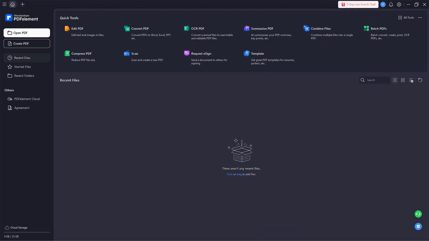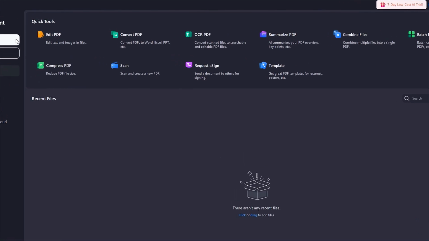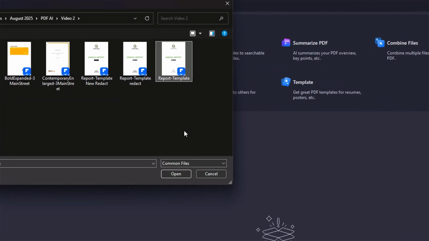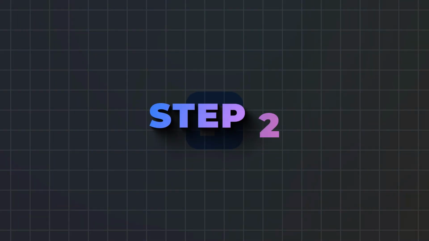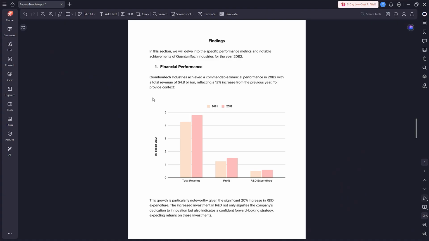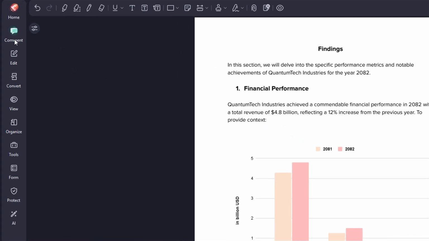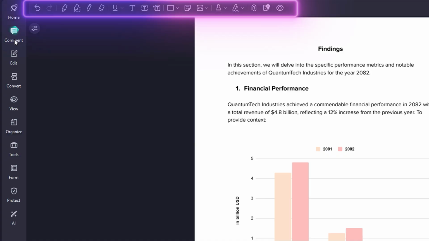Step 1. Open your PDF. Launch PDFelement on your computer. Import the PDF you want to review by dragging it in or clicking Open File. Step 2. Access the Comment tab. Go to the left side menu and select Comment. Here you'll see all the annotation tools PDFelement provides.